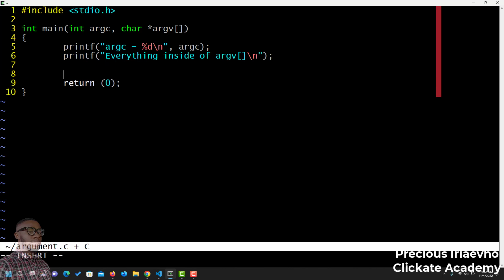Then let's create a for loop. Remember, it's an array. So I'm going to declare this integer i. So for i is equal to 0. Initially, i is equal to 0. And i is less than argc. So argc is the count, so it should be less than what is inside of argc. Then we increment it. Increment i.